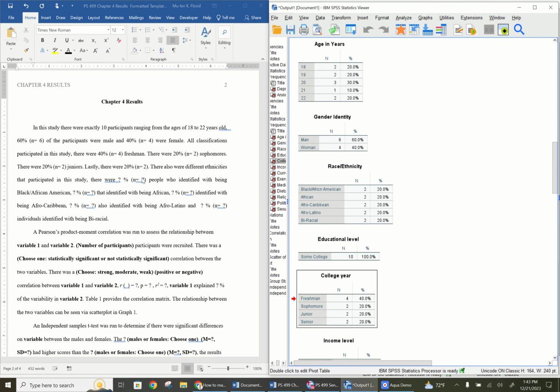So there were also different ethnicities that participated in the study. The first one talks about people identified with being Black or African American. So let's put that in here. So there were 20% of the people in our study who self-identified as Black or African American, and that made up 2 people in our study.